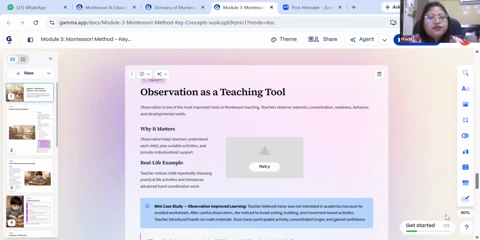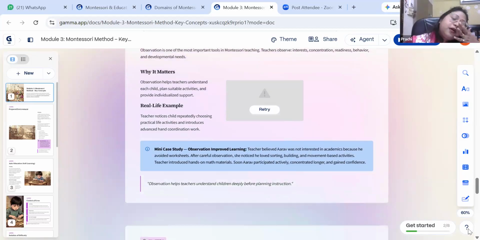Now, there is a case study: observation improved learning. The teacher believed Arav was not interested in academics because he avoided worksheets. After careful observation, she noticed he loved sorting, building, and movement-based activities. The teacher introduced hands-on maths material. The teacher gives some material and then he does the activities. Arav participated actively, concentrated longer, and gained confidence. If the child doesn't want to do the worksheet work, give him the activity work, and then gradually increase his interest in the worksheet work.